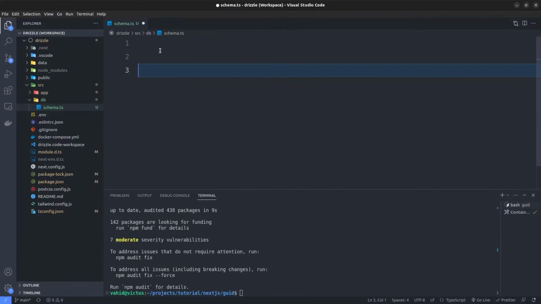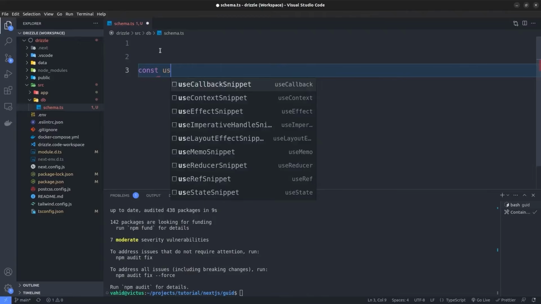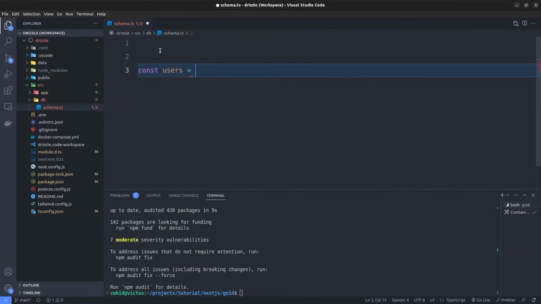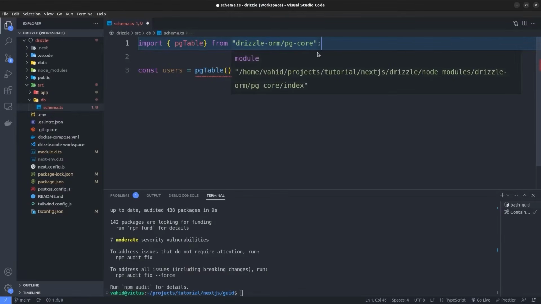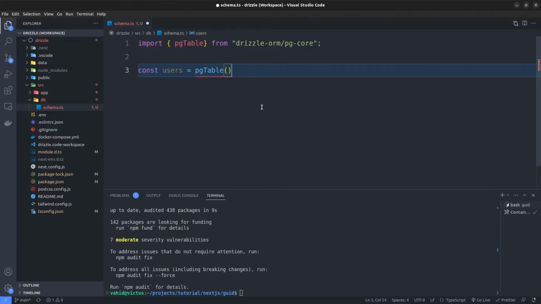In order to do that, here I'm going to say const users and set it to pgTable function, and this pgTable comes from the drizzle-orm/pg-core. So inside the pgTable function, we need to pass 2 arguments. The first one is the actual name of our table in our Postgres database. So here we're going to name it users in our database. Okay, and then we need to pass an object, and in this object we need to define the fields of our table.